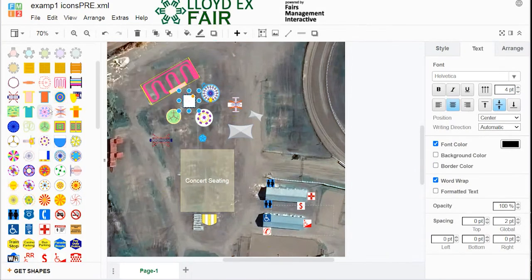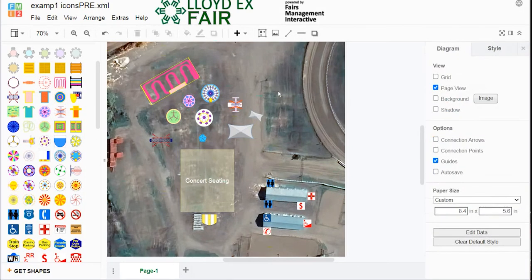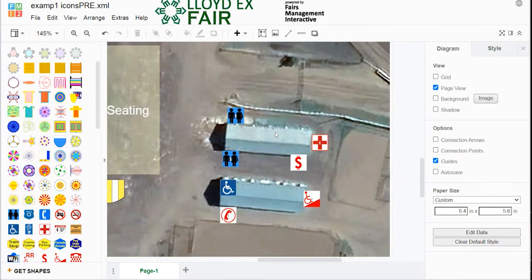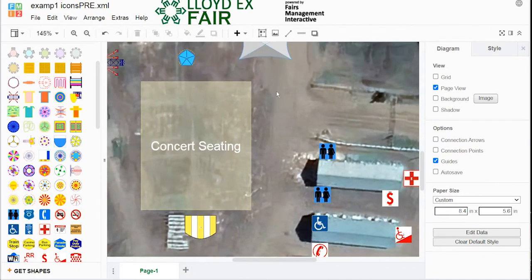Here you can see how easy it is to substitute a fairground object for a plain rectangle. And as I pan the screen closer, you can see that guide or safety symbols can also be used.